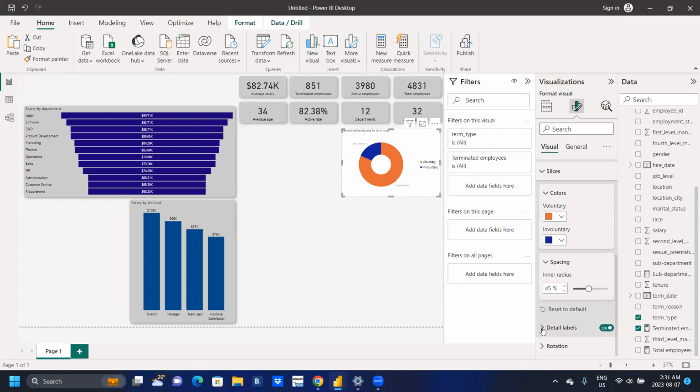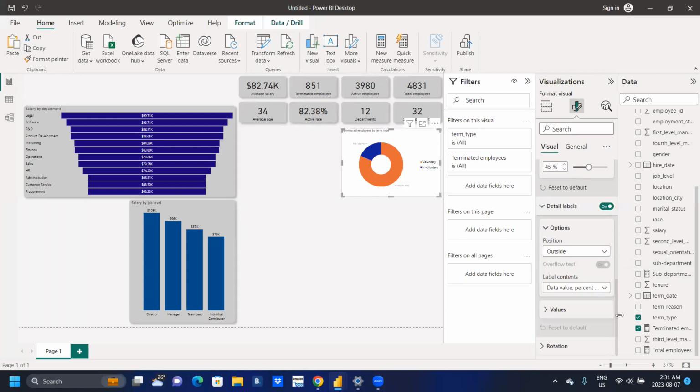Then the detail labels here. I want it inside the donut chart. So I'm going to select inside, and basically what I want to see is the data value. I don't want to see the percentage. So I pick data value, and I want to increase the font size as well. So I'm going to increase it.